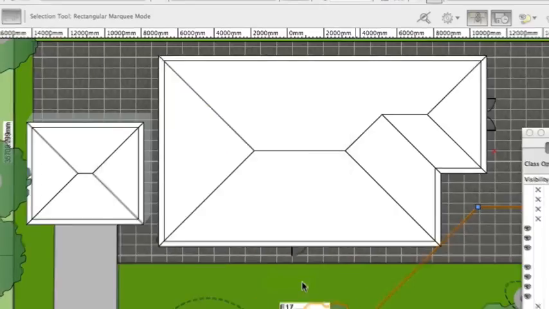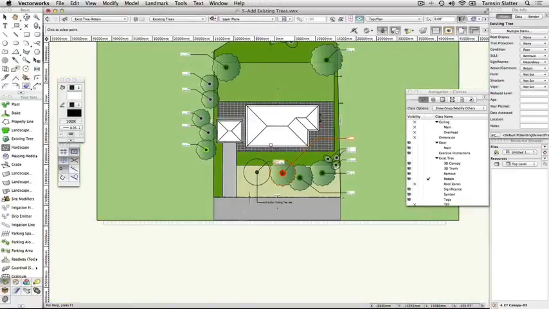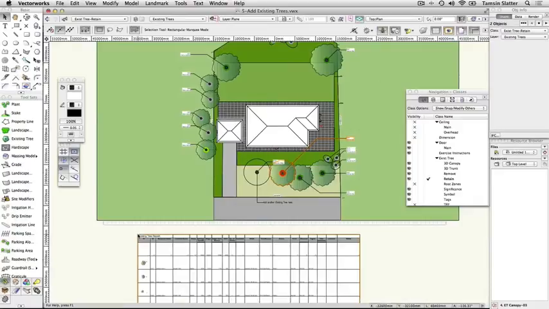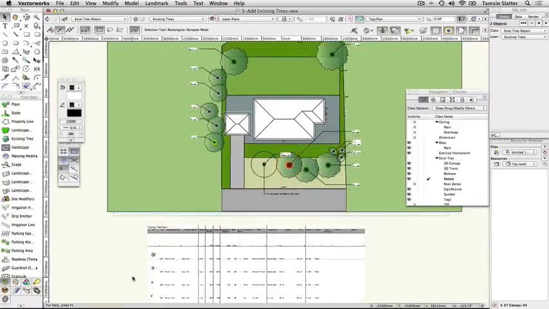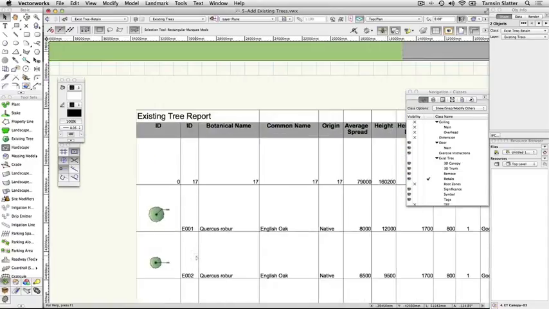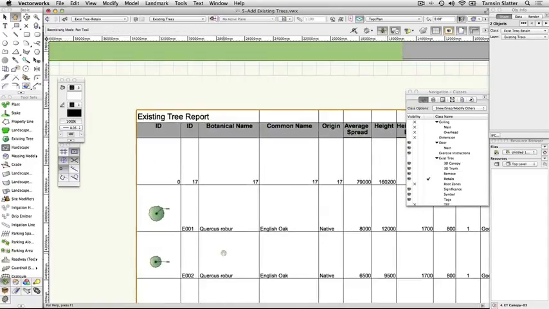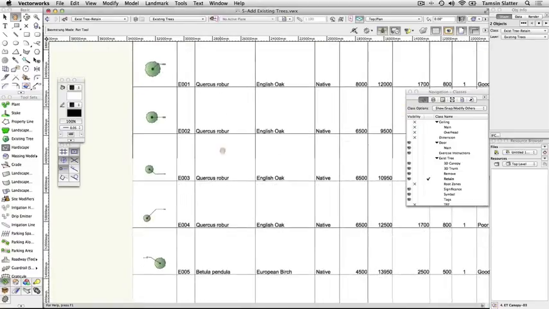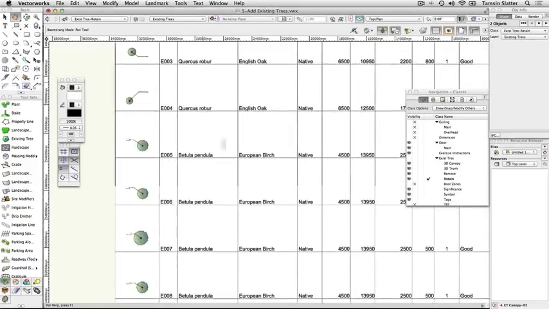The cursor changes to a small target. Click on the drawing area below the road. A report is displayed on the drawing that lists all the trees on the site. You can use this report on the drawing or export it to use in other project documentation. Choose File, Close. There's no need to save the file.